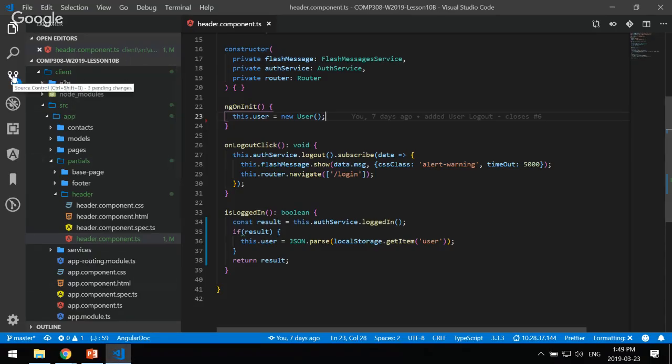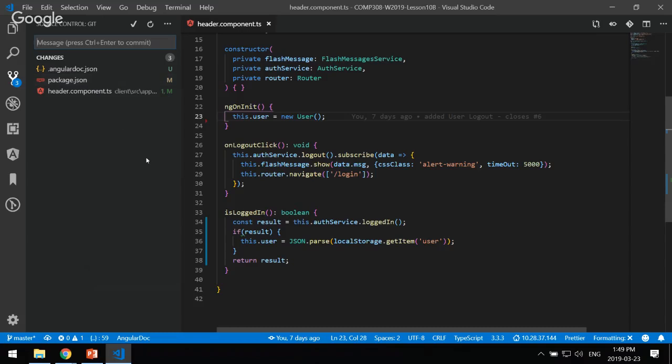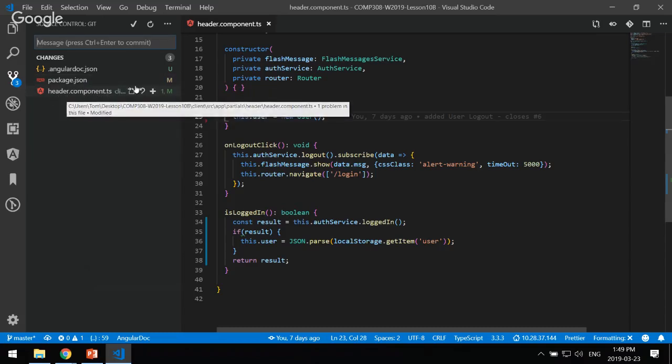I'm going to go into my GitHub, and these are the things I changed. I don't know what happened here. This is just Angular documentation. So this is kind of like project stuff. And my package.json definitely changed because I did a couple of other things here, but my header components.ts is the one that I really want to modify.